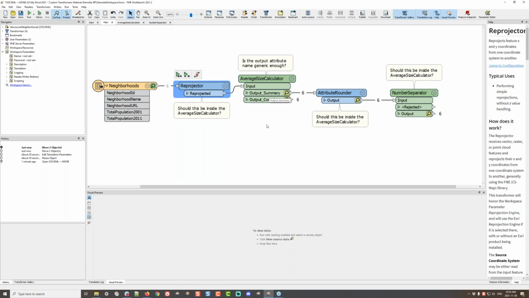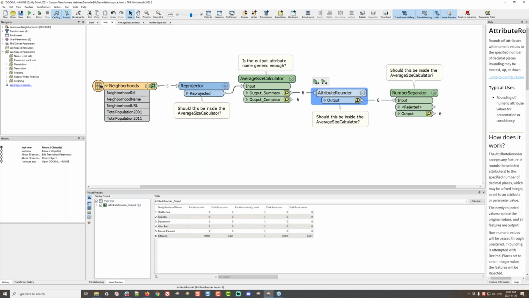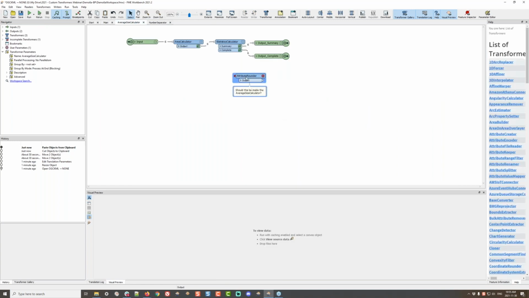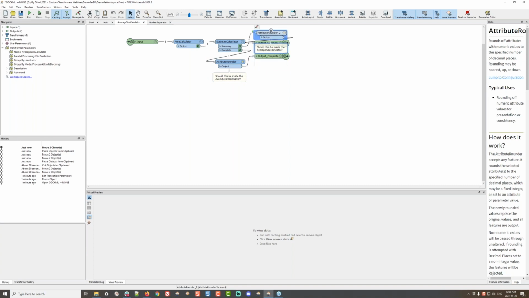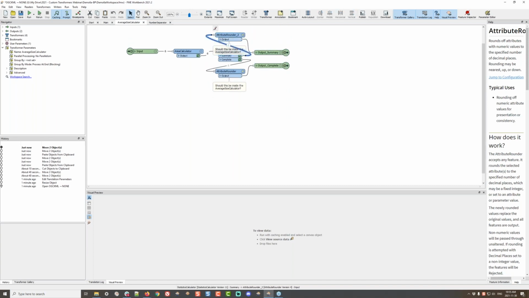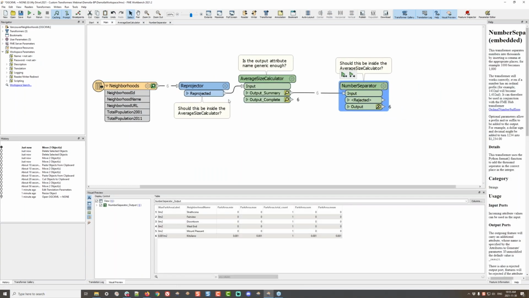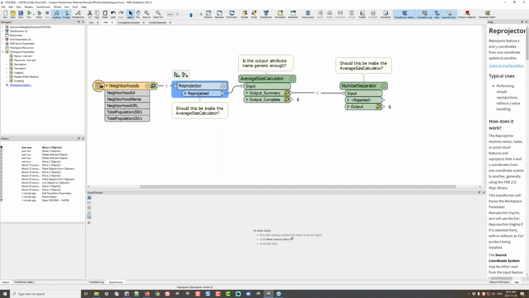In this case, to be honest, I would take the attribute rounder out and I would put that inside here. And I'm going to have to put it in two places because we've got the two different outputs, but that's fine. I can do that. So that to me makes sense, because nearly everyone who uses this transformer will want to round those values off, but not everybody who uses that transformer is going to want to reproject their data first. So I'm going to leave that outside and say, well, the user should know. That's up to them. I'm not going to put it inside here.